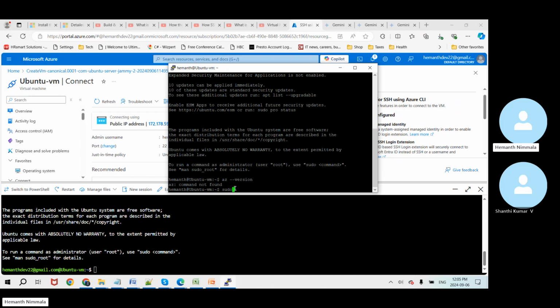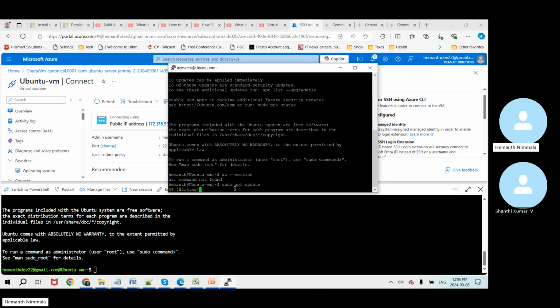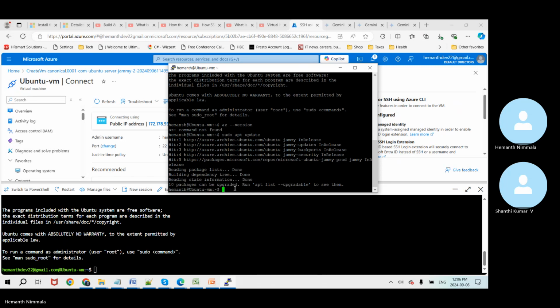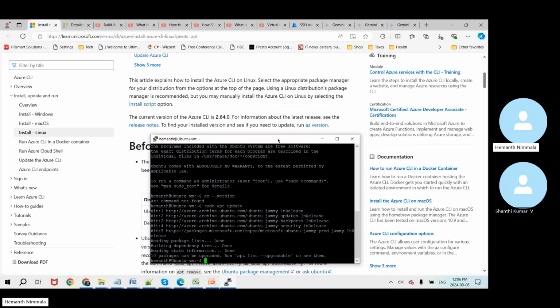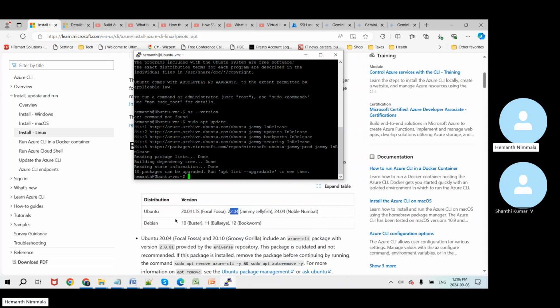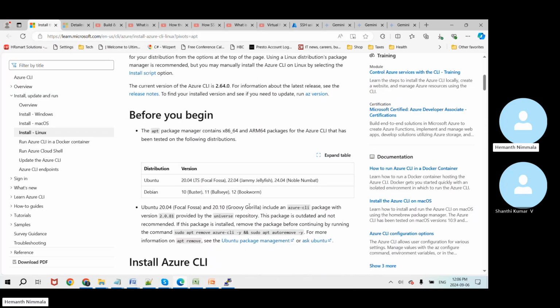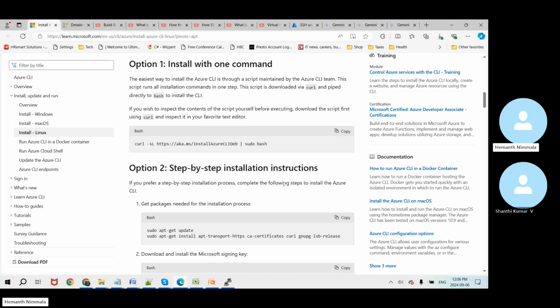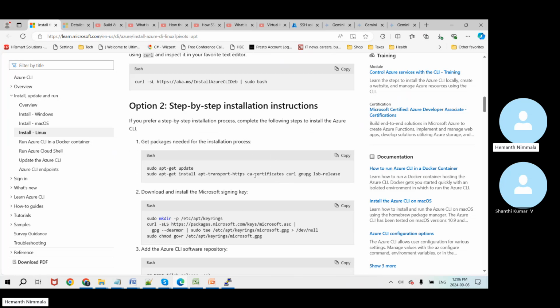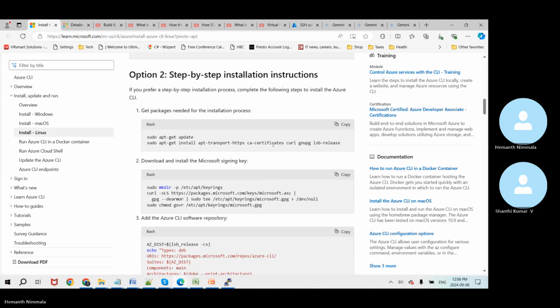So I will go ahead and update some existing libraries. There are a few packages that can be upgraded. Let's follow this Microsoft-provided document. Before you begin, the requirements are already met, so I'm not going over this. We already selected Jammy Jellyfish for this installation. So I'll start with the step-by-step installation and copy this command.